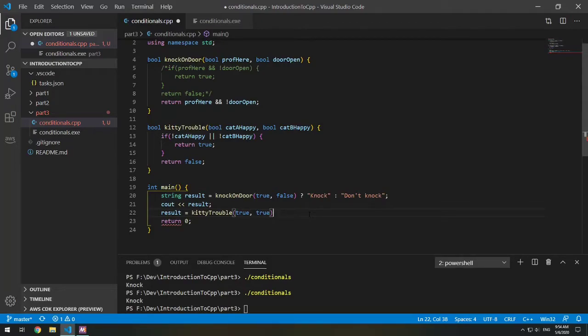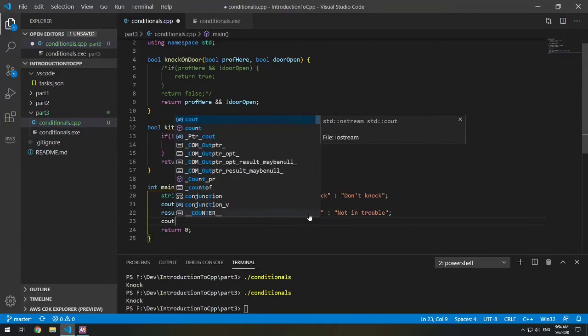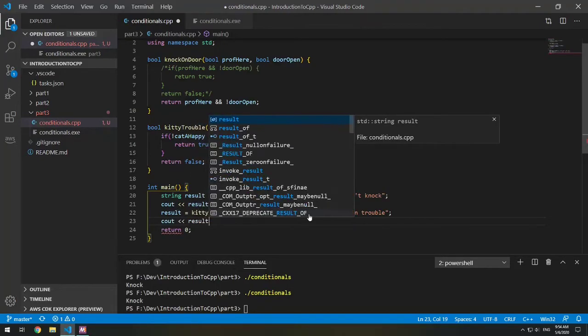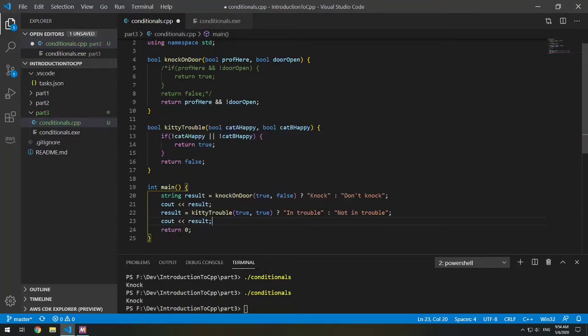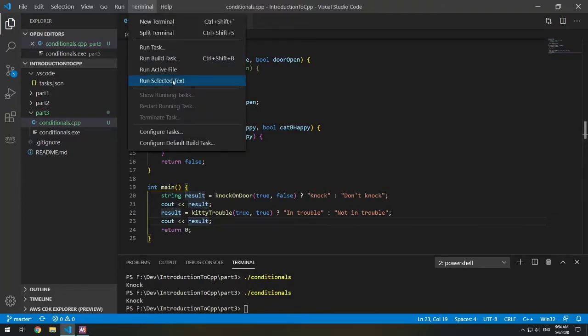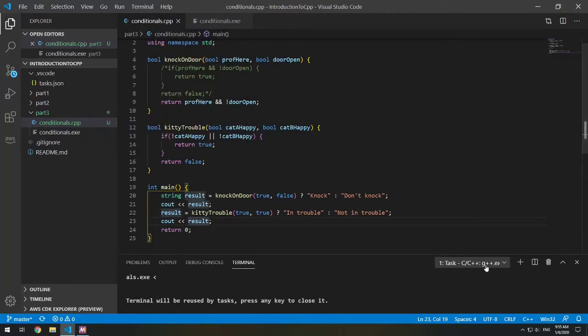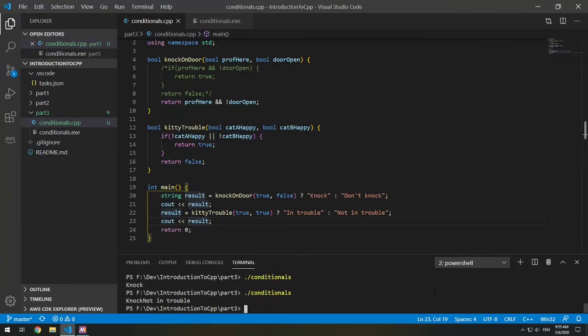So this returns true or false. So we say if this returns true, then in trouble. Otherwise, not in trouble. So cout result. So our expected result would be not in trouble because we're going to get back false. So let's build this and see what our result is. So run our build task, go to our PowerShell, and we have our knock and then our not in trouble.